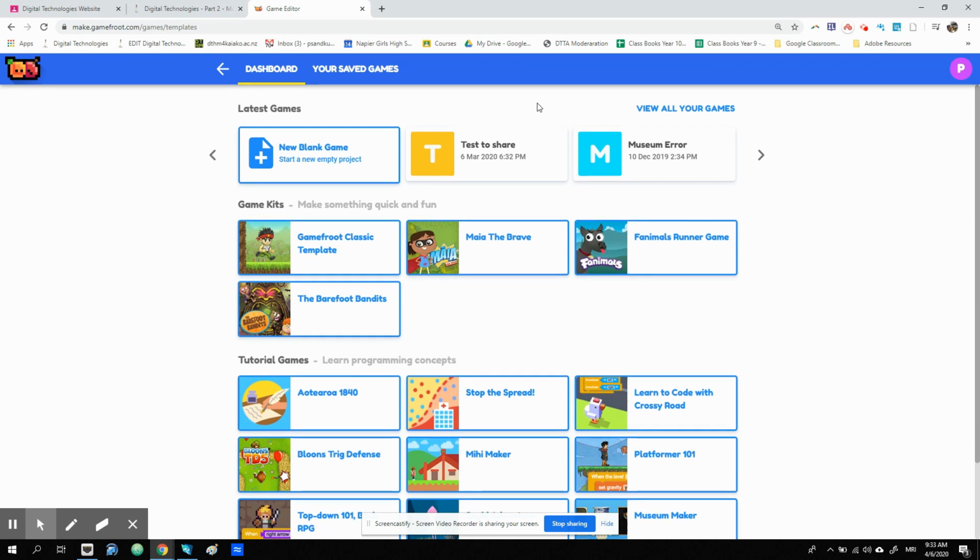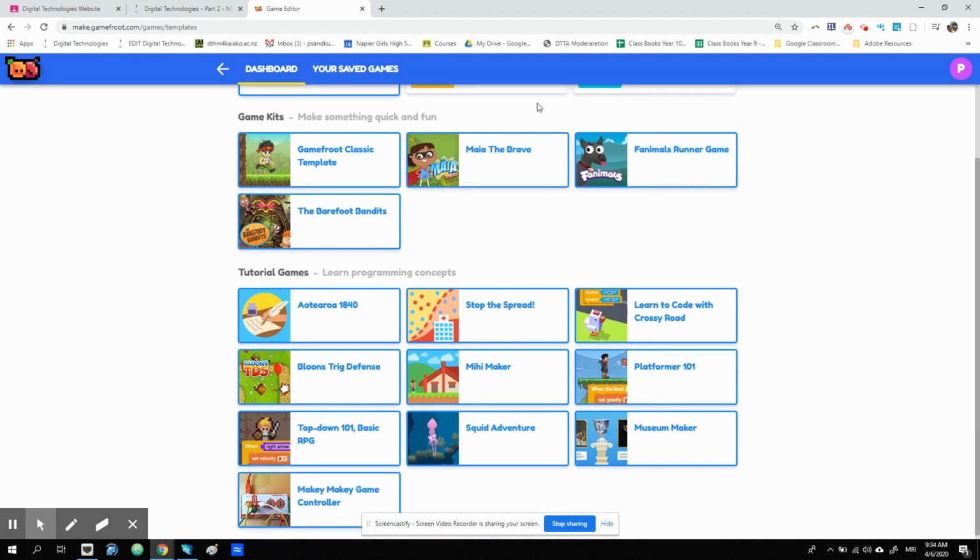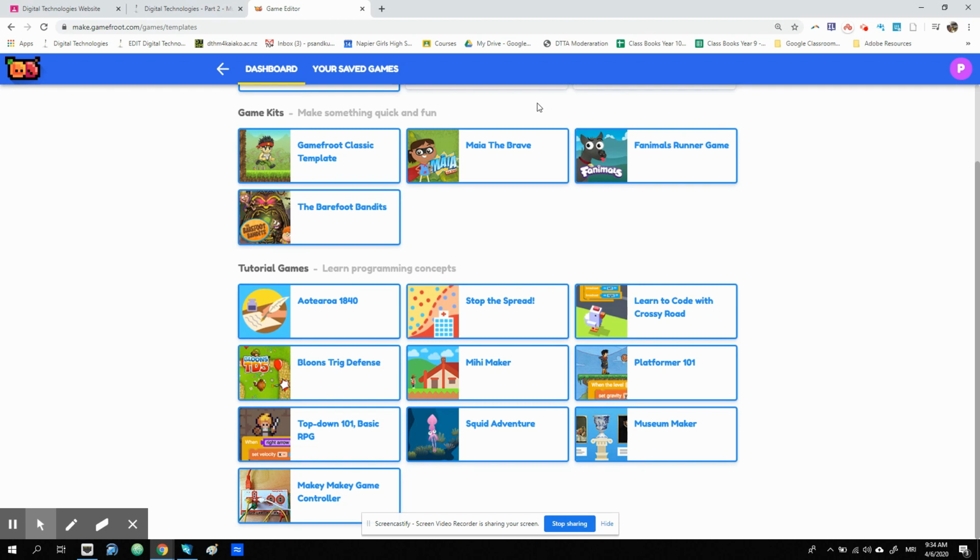It gives you some options. If you've done it before and you want to try out some stuff, you can start a new blank game. You can click some game kits to start with. But since we've never done it before, we're trying to figure out how this program works, and at the same time actually learn a little bit about computational thinking. We're going to do this one here. It's Learn to Code with Crossy Road. It's a tutorial game. You click that one.